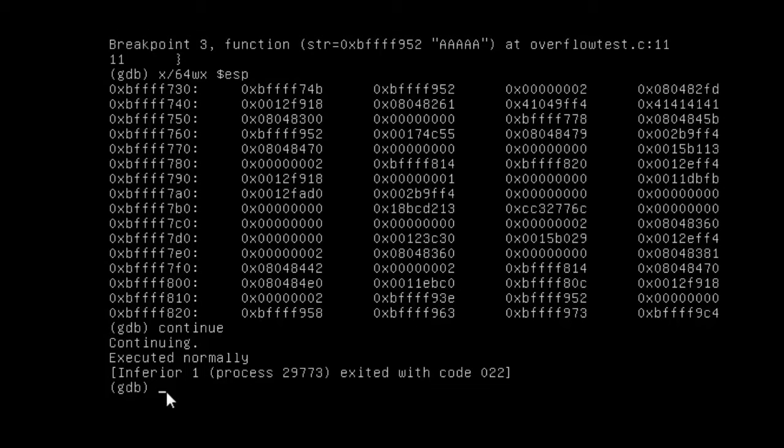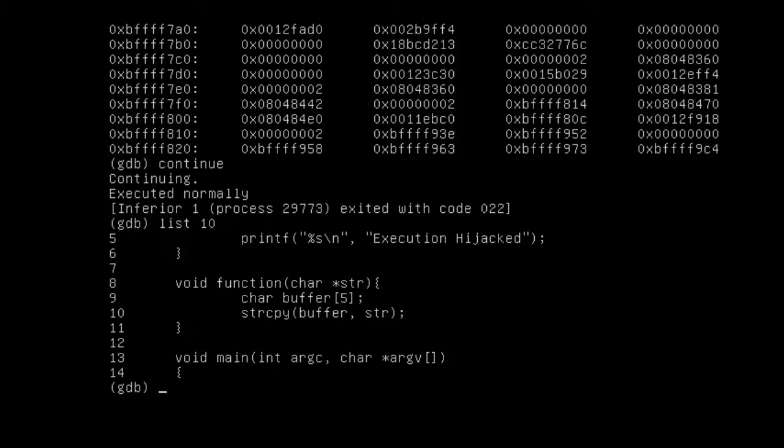Let's look back at our C program. Remember, what we just did was run it with 5 A's, which we saw here in memory, and everything executed normally. But let's remember how this works. If we look at our function, it uses this function here, string copy, to copy our parameter into this 5-character buffer. Let's see what happens if we run it with lots of A's.